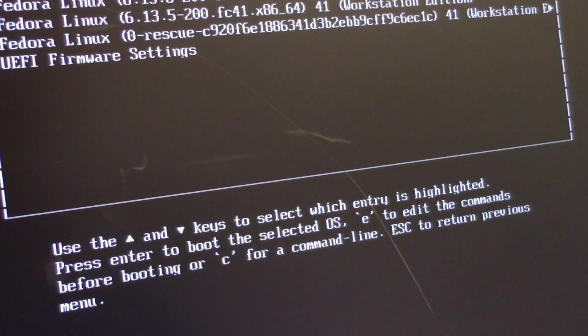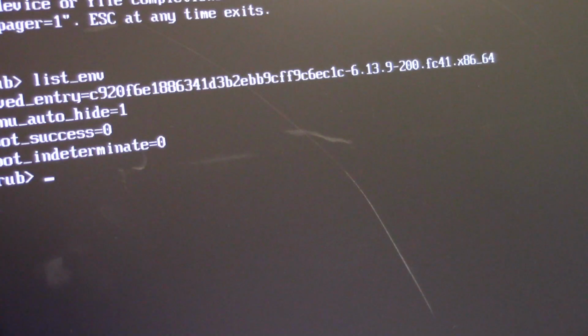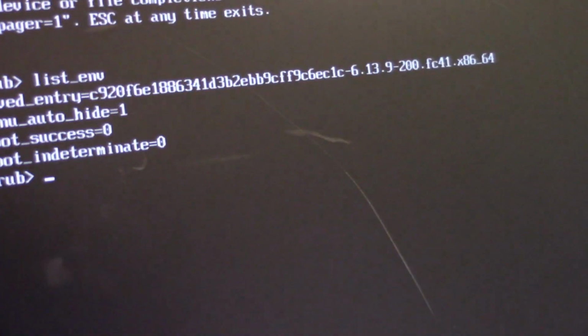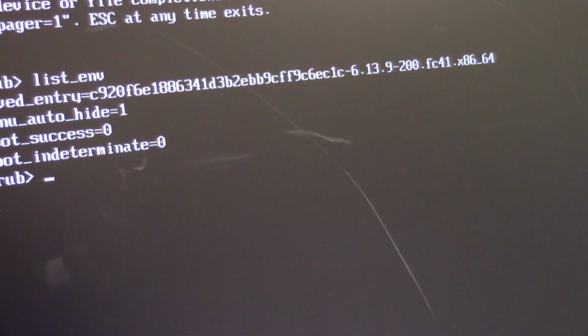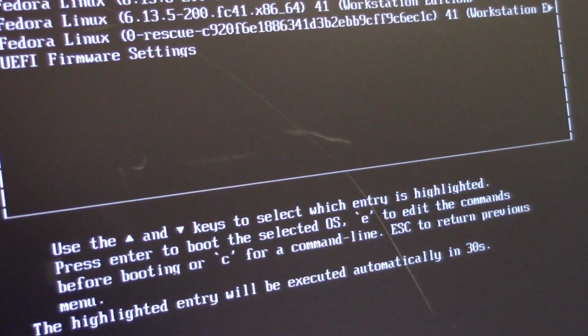Okay, so according to our instructions, what we're supposed to do is go to command mode, and now what we can do is type in list_env. Okay, so here's our environment variables for this particular instance of Fedora. All right, now we're going to edit.